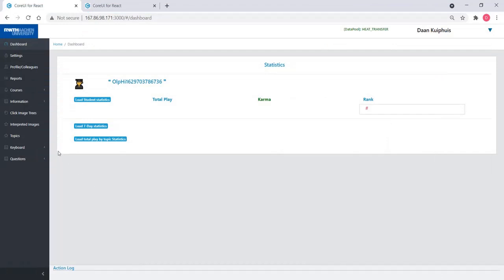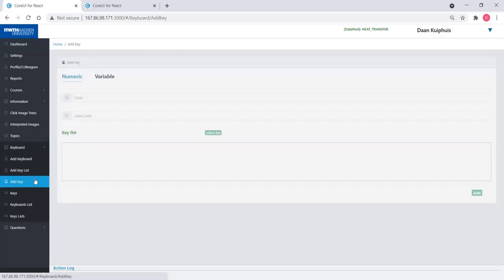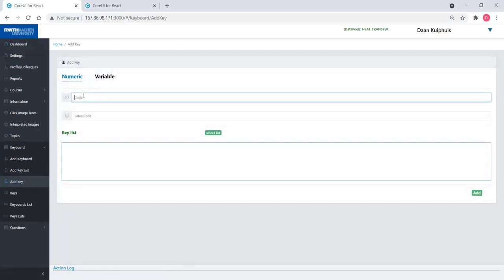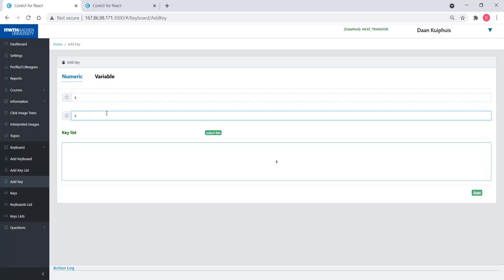To add a key, we have to press the tab key and then press add key. First, we will add the numeric key. In the section code, the name of the key has to be filled in. In the section latex code, the parameter that has to be displayed should be filled in.